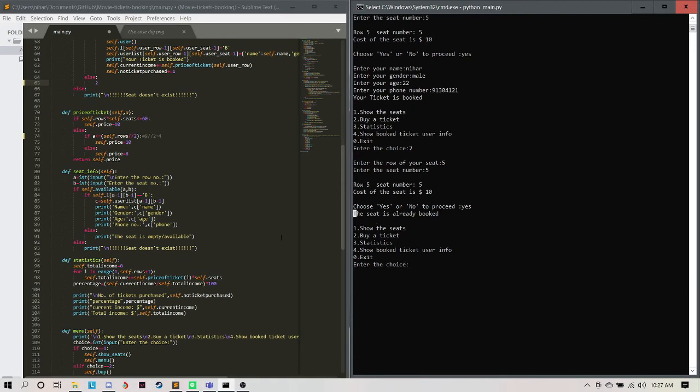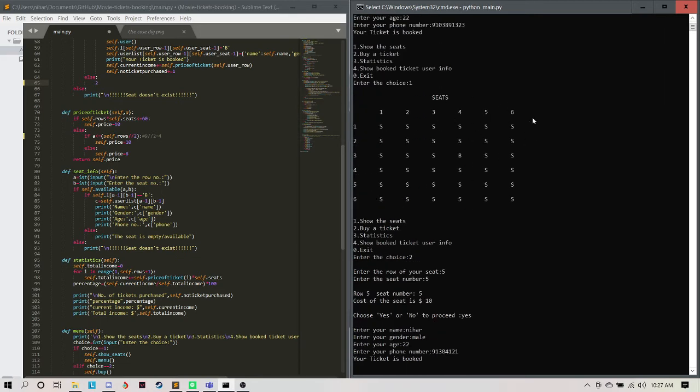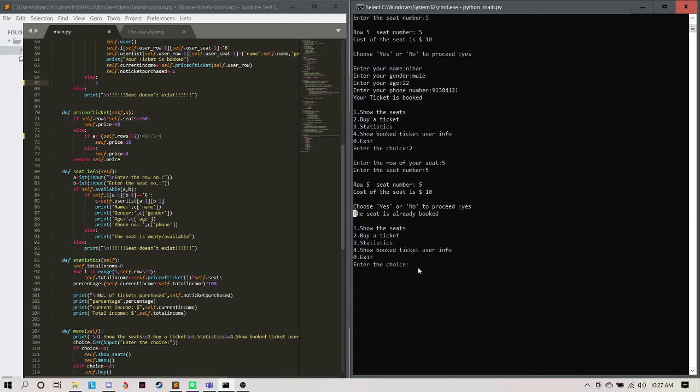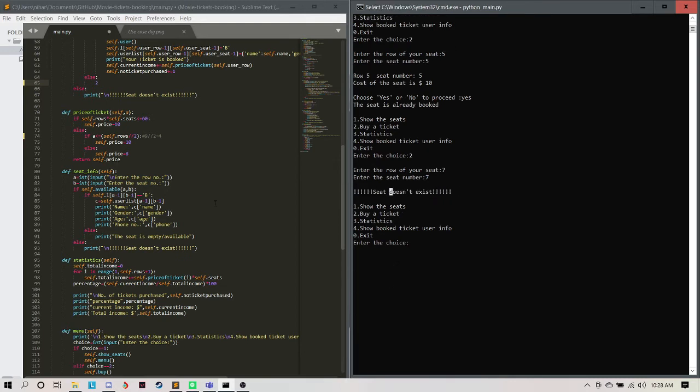Okay, and as I showed, if it is out of the bounds of the matrix, means the seat does not exist in this. So what will it show? As it is a 6 by 6 matrix, if I put a 7 by 7 seat, it shows the seat doesn't exist. Okay, like that. So next is statistics.